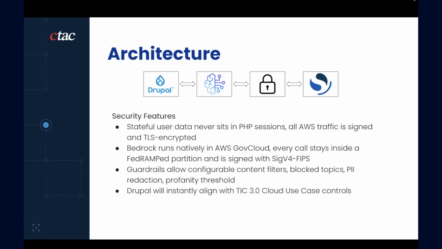The FIPS 140 model is essentially what the US government standard is these days. So that's essentially what we are using here, which will make agencies very happy to use.